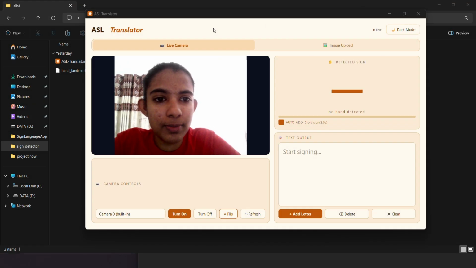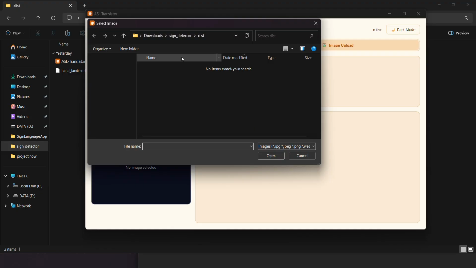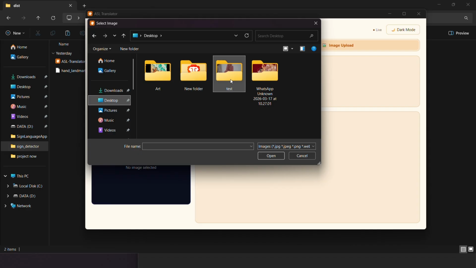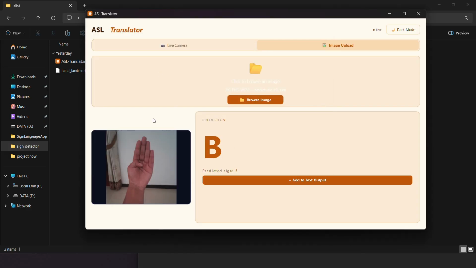Even though this app is mainly focused on live prediction, I have also added this image upload section. So here you just have to browse an image. Let me browse it. I'm gonna browse my own hand image here, and you can see the image preview here and the prediction here.